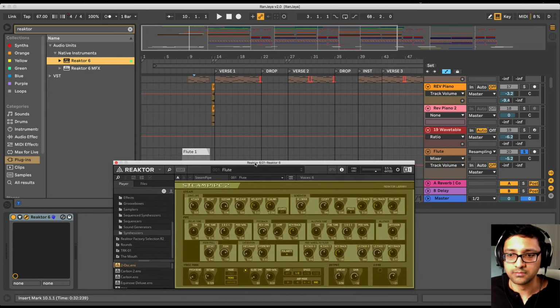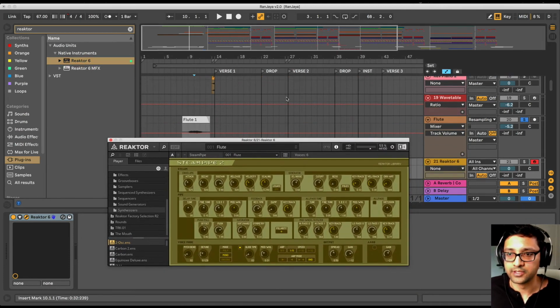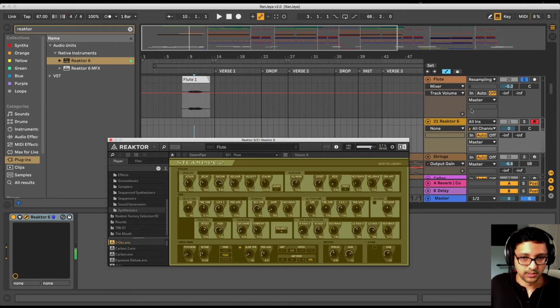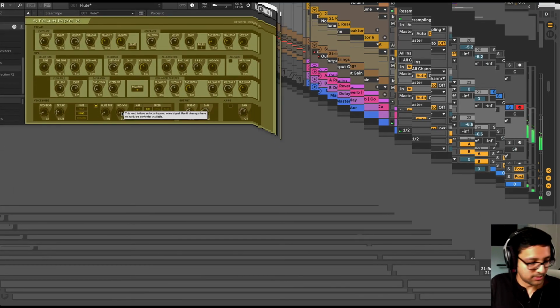This is a physical modeling instrument, and if I just play this instrument here, solo it. They mapped that texture or the timbre to the mod wheel. So you notice I'm just moving the mod wheel. If you keep your eye over here on the mod wheel parameter.